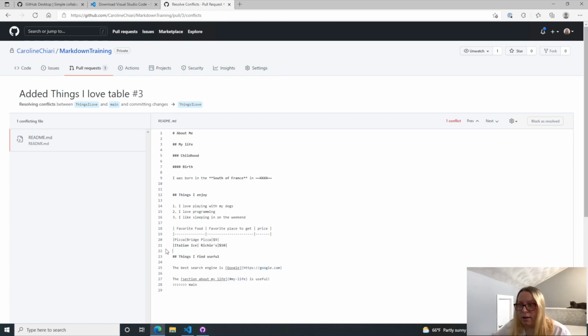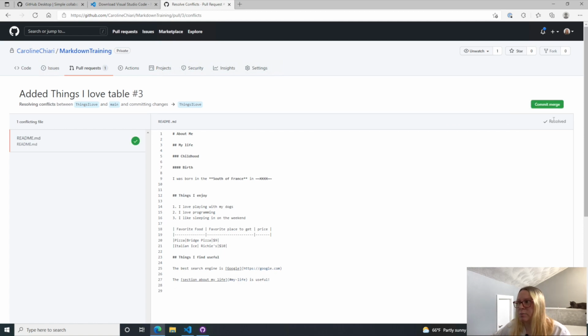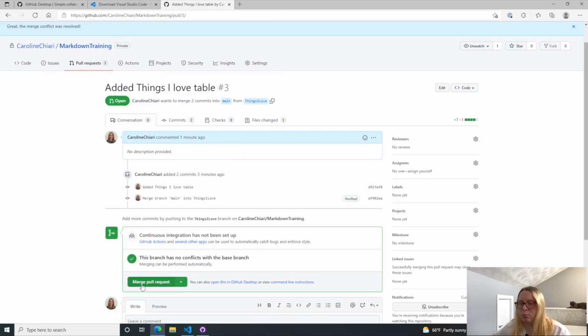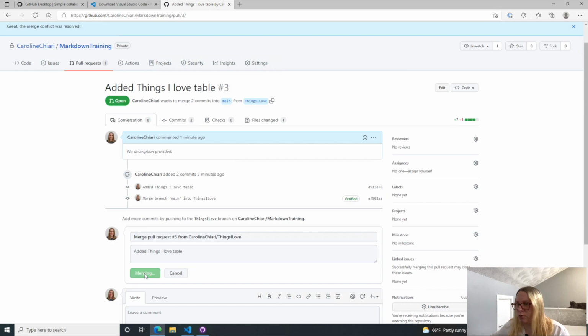And now we are good. So now this is going to be how my file looks at the end. And I'll mark this as resolved because I'm good with this. Let's mark it as resolved, and we're going to commit the merge. And let's see. We'll merge, confirm the merge.